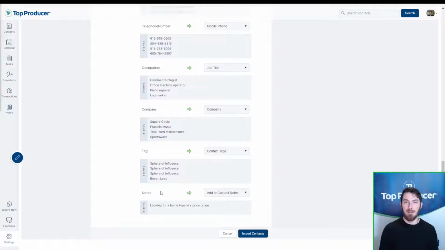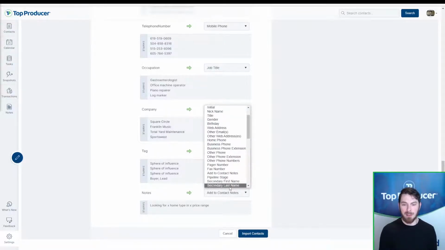So I highly recommend you do that if possible. If you have something in your spreadsheet that is like a notes section for your contacts, you can map that to add to contact notes. So just a heads up, it actually starts with an A. It's not just notes, it's add to contact notes.